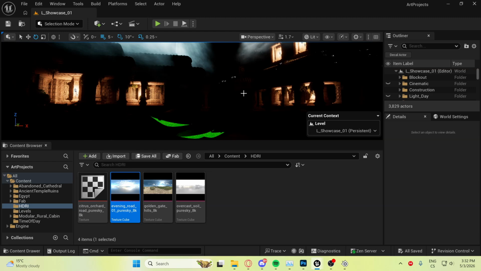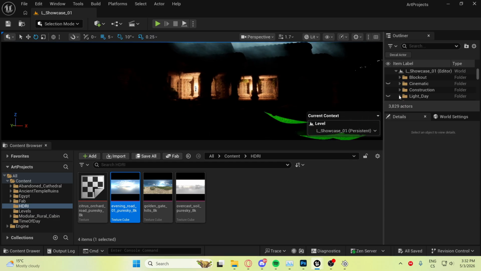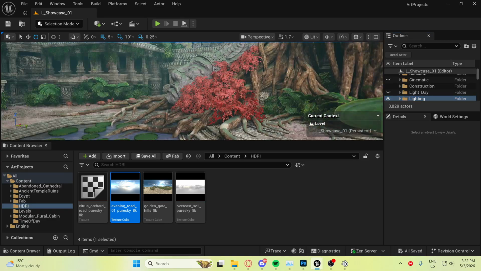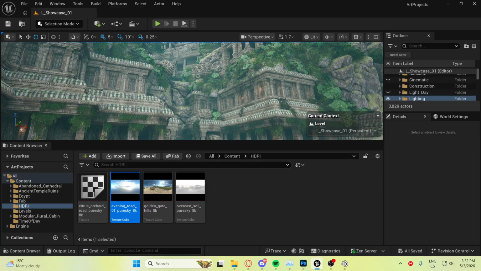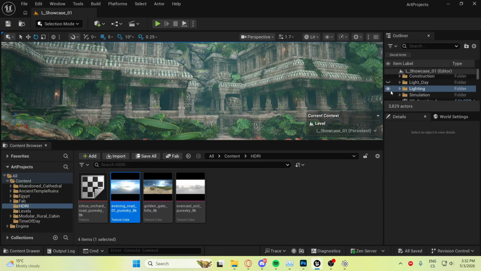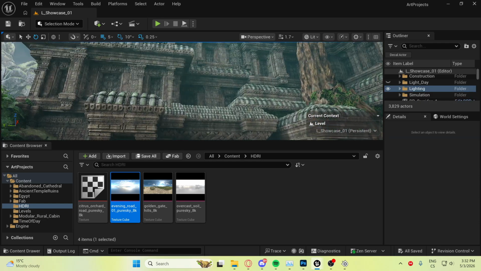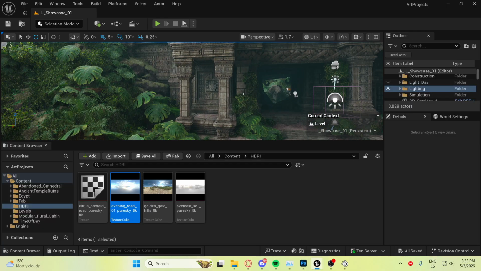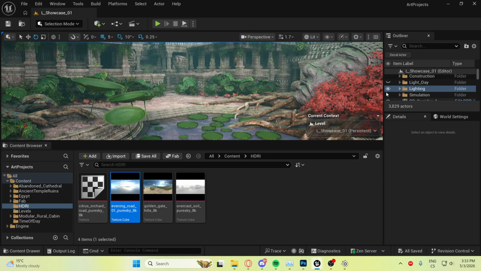Hey guys, and welcome to this tutorial in which we will take a look at lighting and creating a super realistic daytime lighting for this scene. So this is the default lighting, and we will create a realistic lighting for this scene. I really love this. It reminds me of Tomb Raider, and it's really nice. So let's do this.